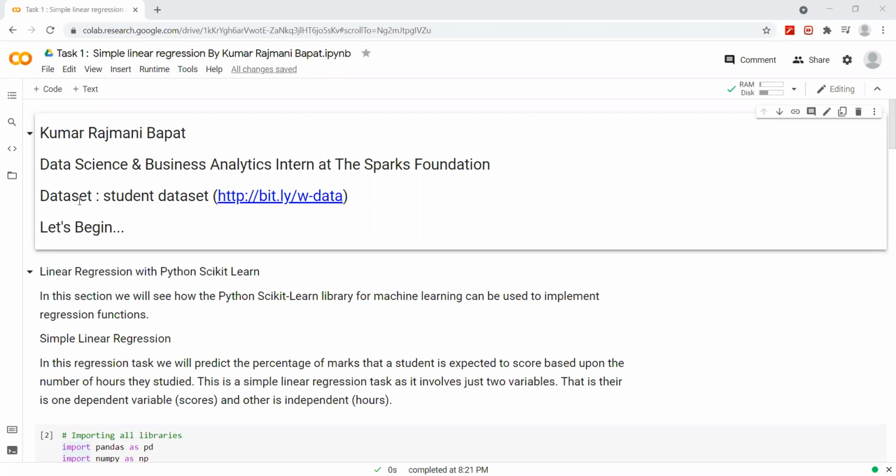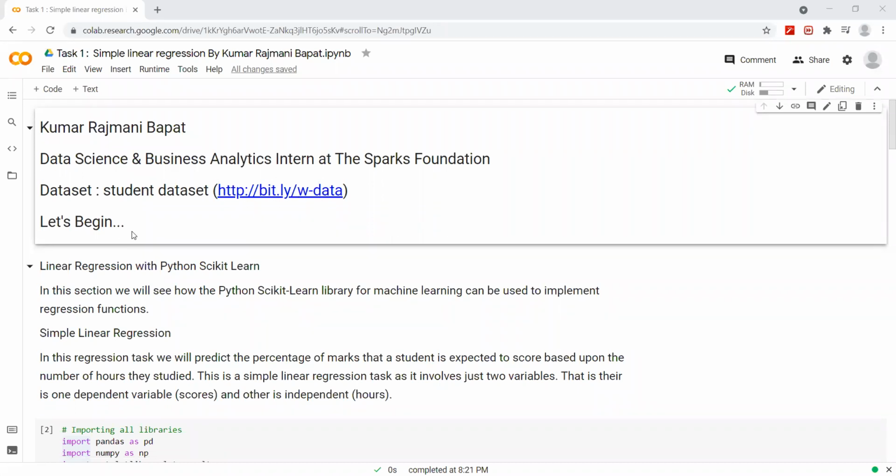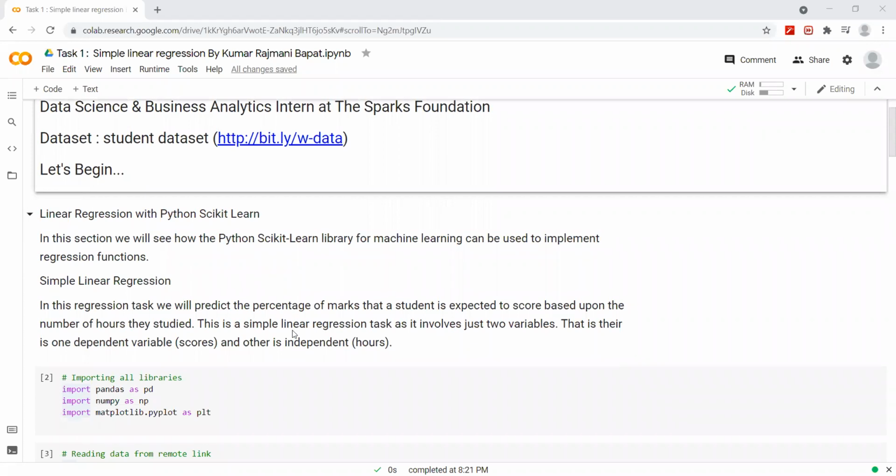So I am working on the student data set as task one. It can be found using this link. So let's begin and see what we will do here.